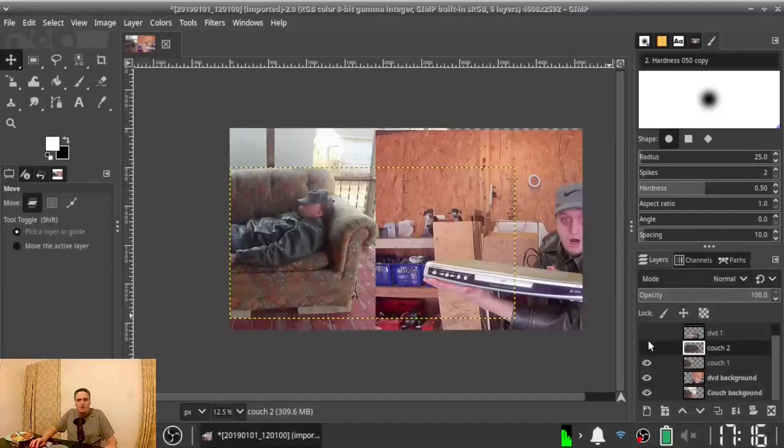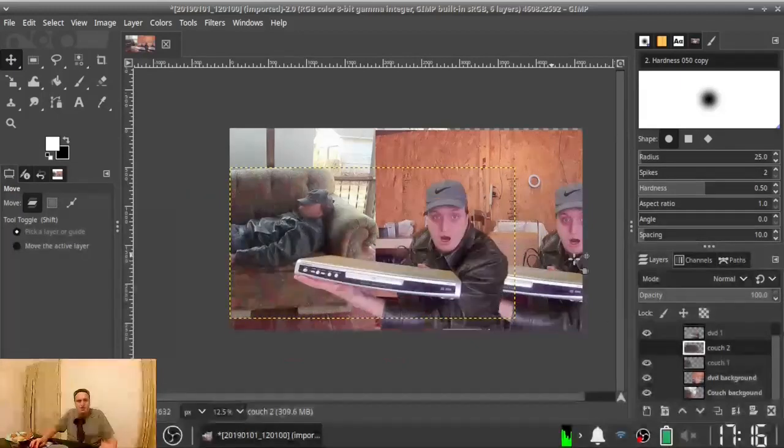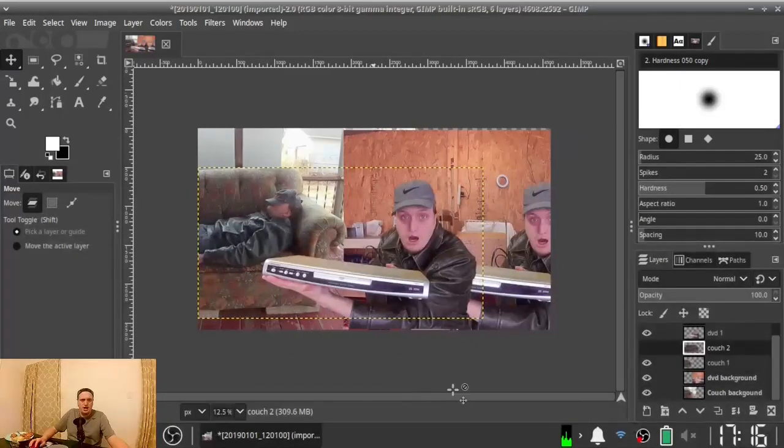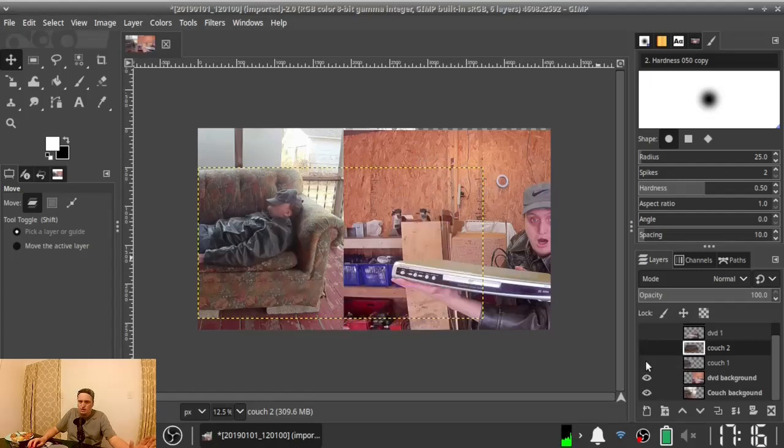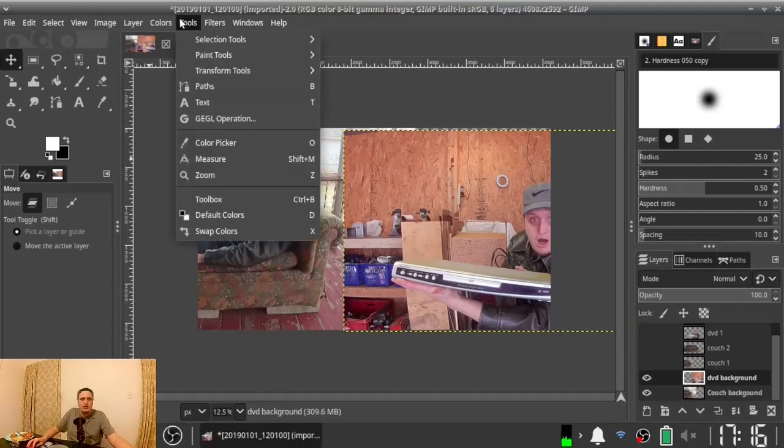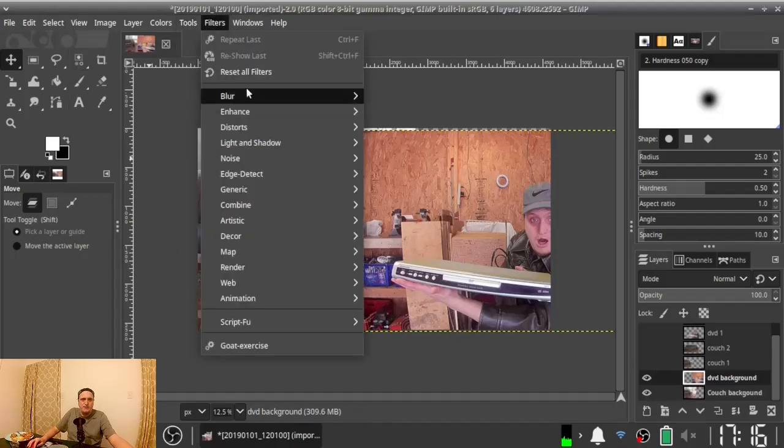So now I'm going to go ahead back to DVD 1 right here and do that. Now, of course, I've popped that right out. Now I'm going to go ahead and hide these two again, like this, because I got everything where I want it. And I'm just going to go ahead and blur these backgrounds like this. So I'm going to go ahead and select DVD background first, like this. And I'm going to go ahead and hit blur.